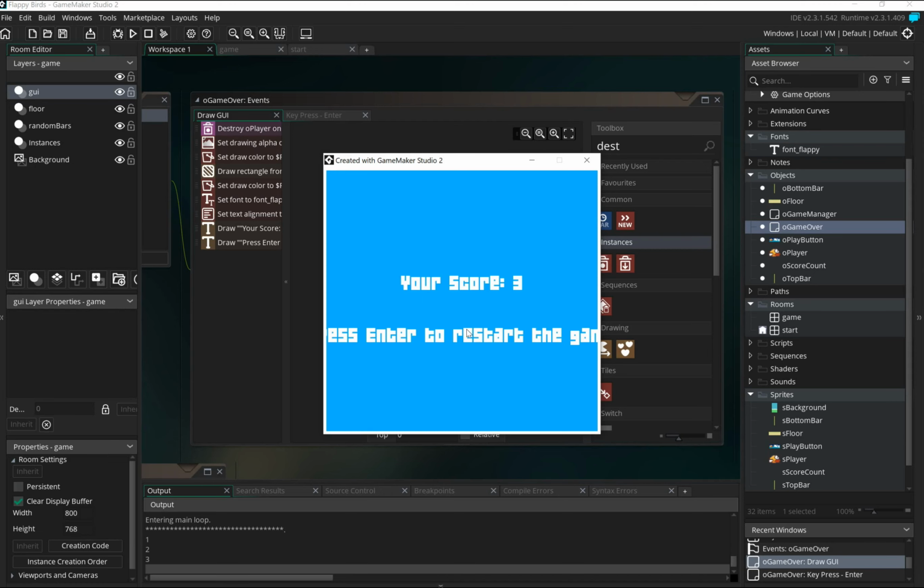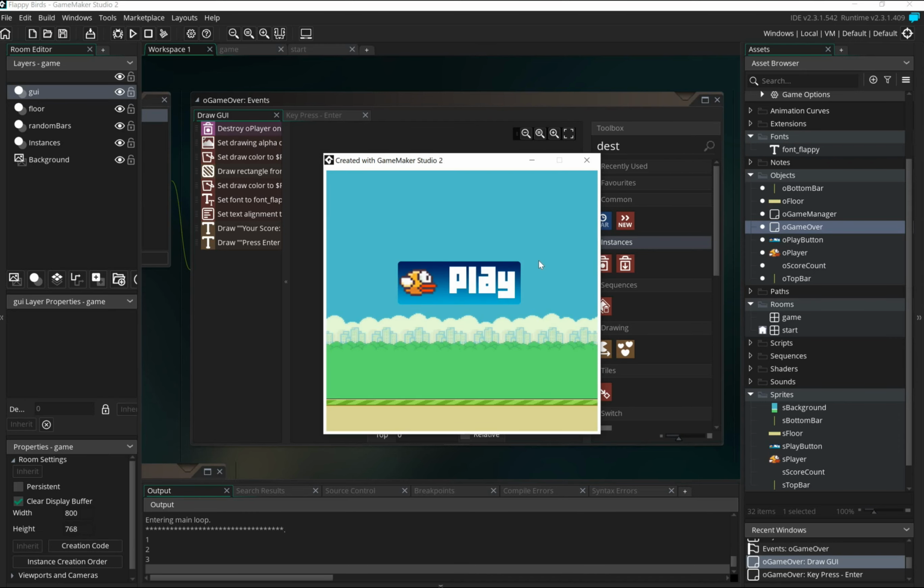Now we can do one of two things. We can either add another GUI box in here, or I could, if I wanted to, make the font a little bit smaller, or I could even widen the room a little bit. But you can kind of see what this is supposed to do, and when we press enter, then it obviously restarts the game. So in total, that is how we make Flappy Birds with a score counter and random bars.